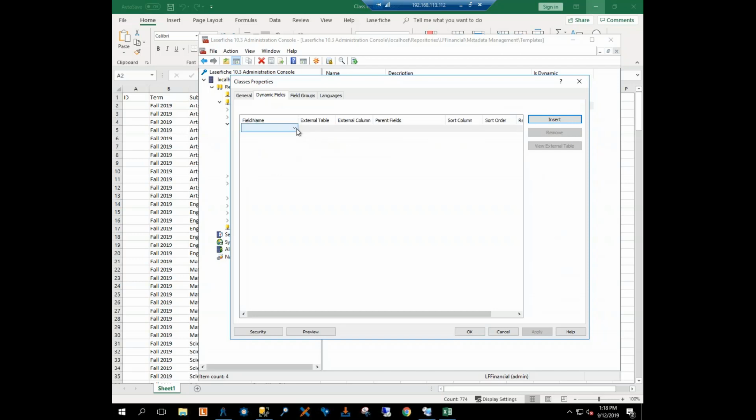So it's first going to ask us which field do we want to make dynamic. And I always recommend going in order, making sure that you have the parent fields populating first, which one's going to drive the next and the next, so on and so forth. Since term is the first one, we want term to be at top. We're going to use our classes external table, and we want to use specifically the term column. And there is no parent field at this point because it's the very top level. So if that's good, we can apply it and insert another one.